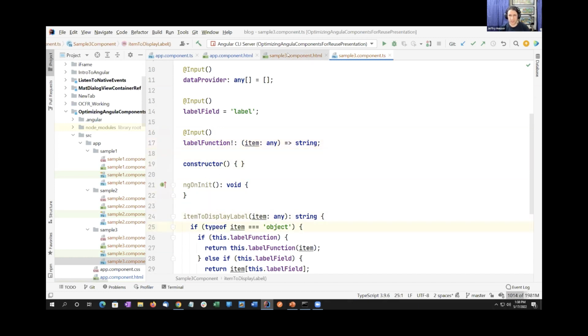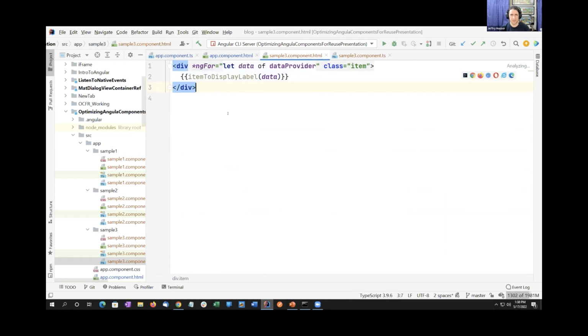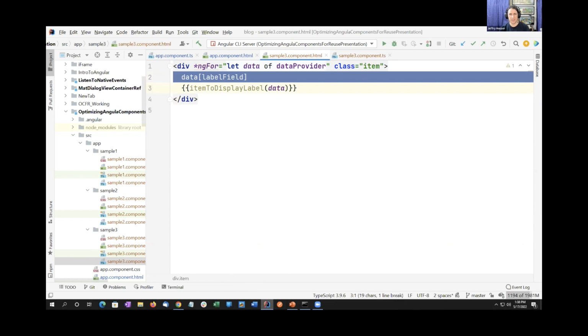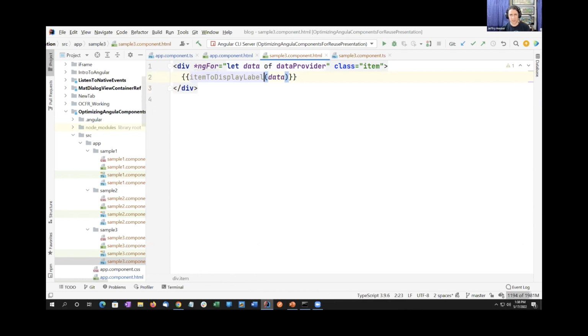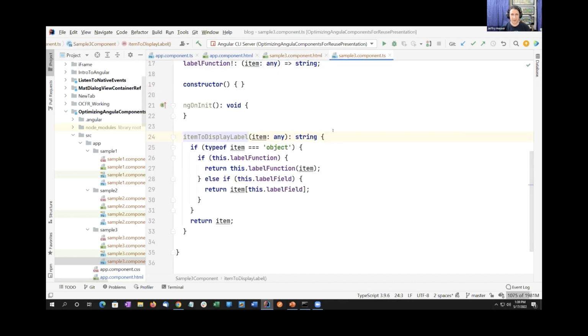I'm going to go actually to the HTML. So in the HTML, I changed data.label field, I'm replacing it with calling item to display label, and I'm passing in the data. So back here, we have some logic back in the component class.